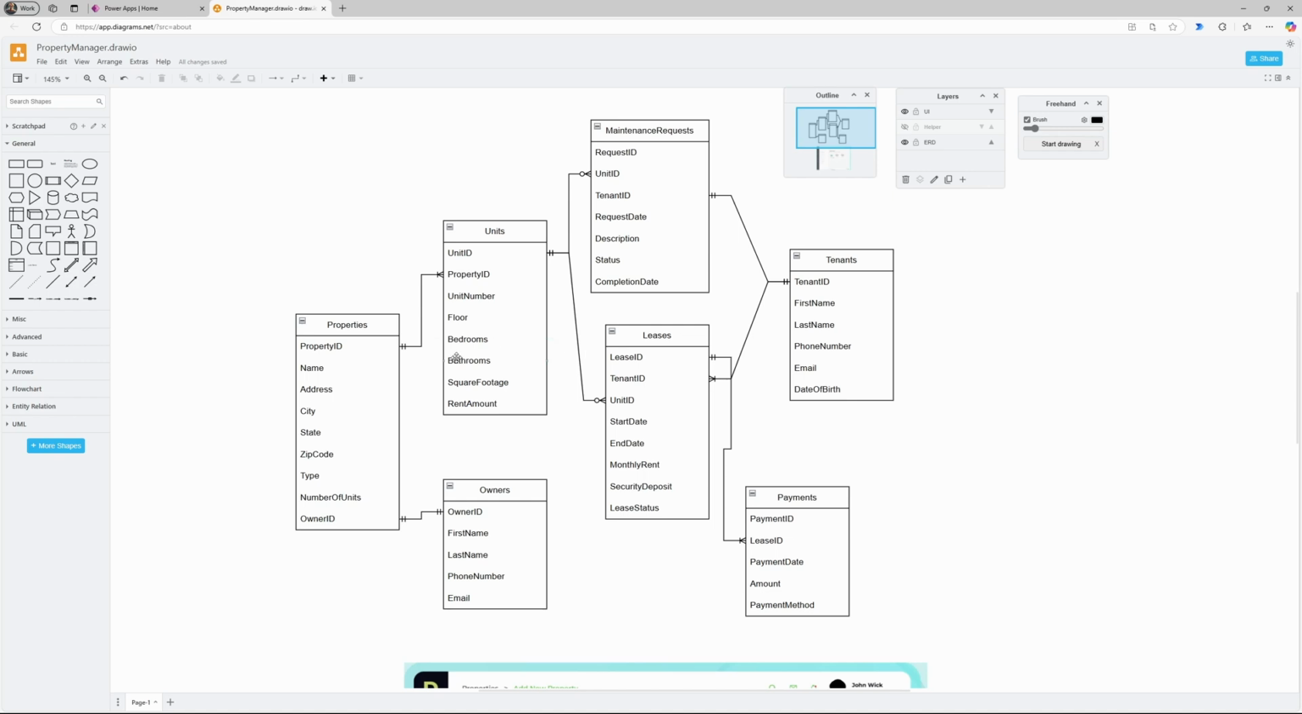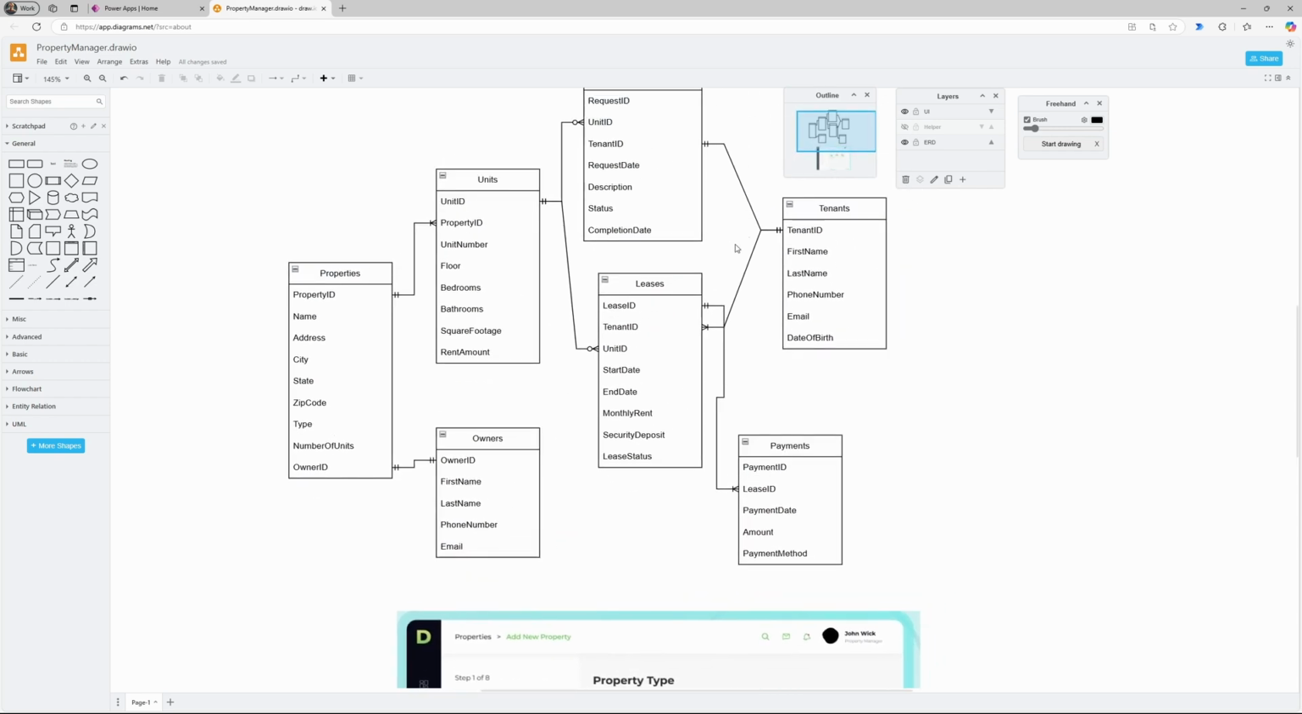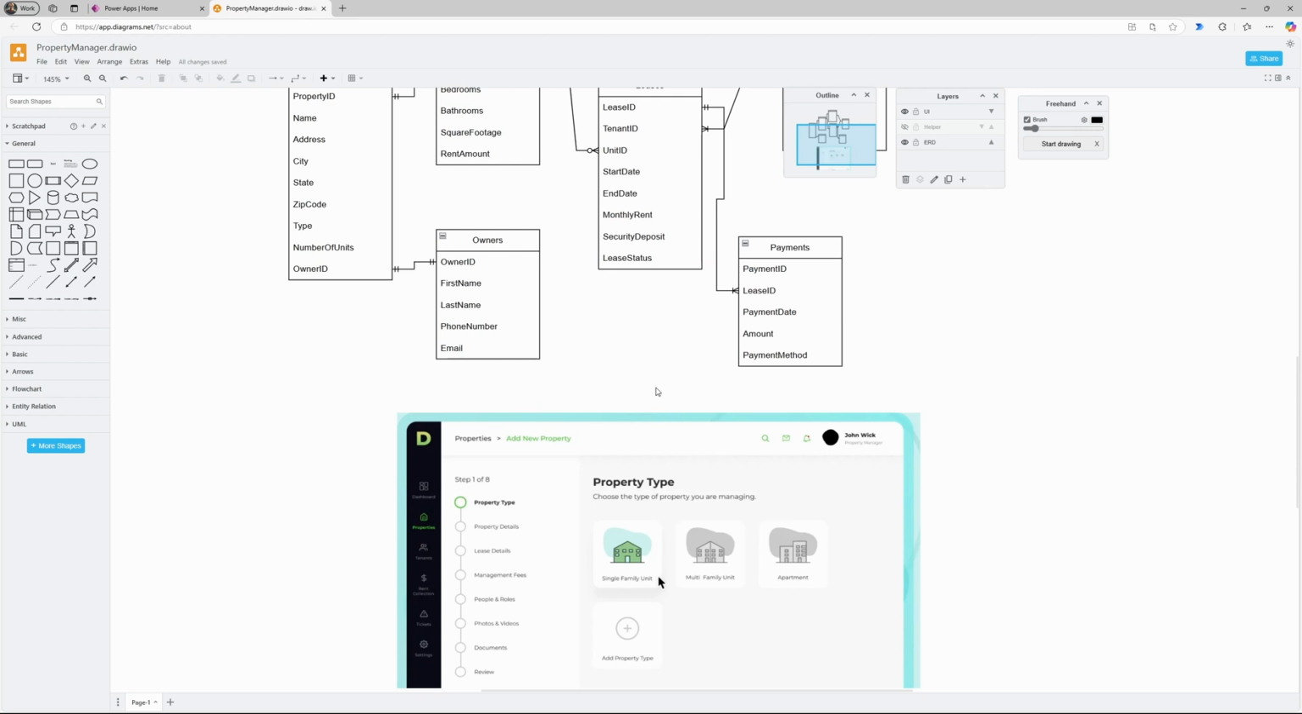But I would like to start out with some properties, like a table that can hold my properties, and then a table for units, so one property can have several units. Then also an owner table for the properties, a table for maintenance requests, a table for the lease contracts, and then also for payments, and lastly a table for tenants. So the idea is this sort of database model should support this type of application.